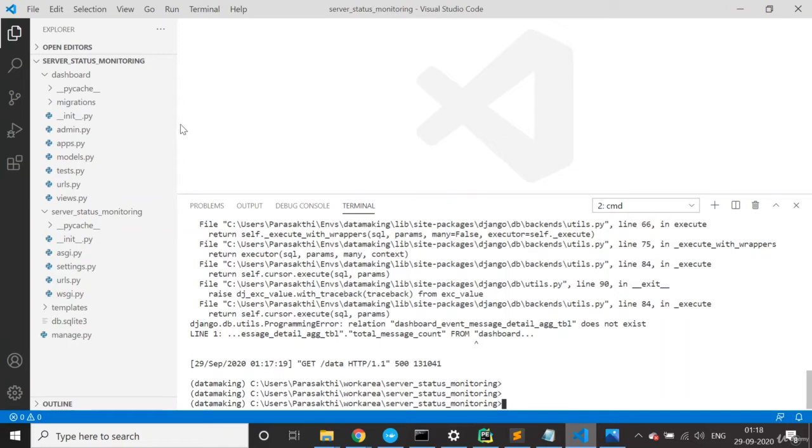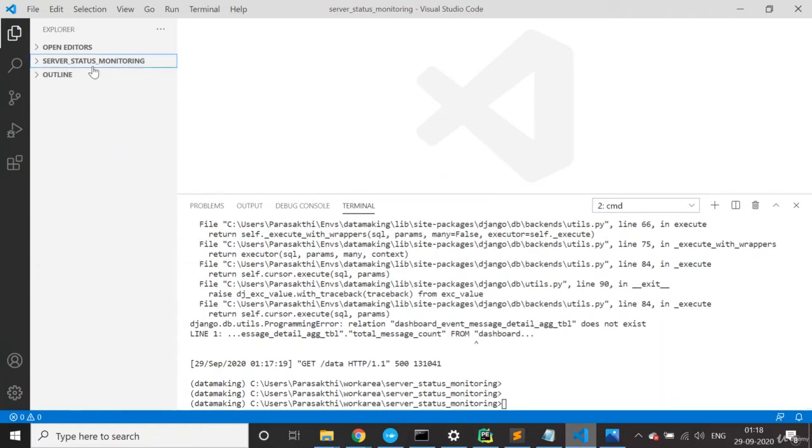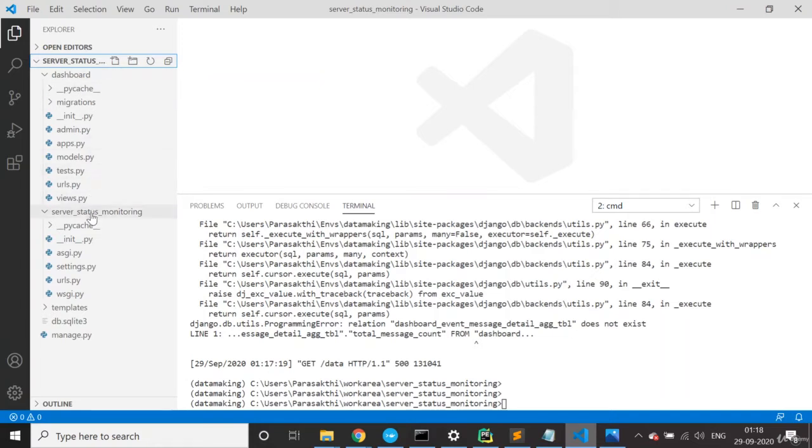So before that, I'll just go through this project structure so that it will be more careful. This is the main one: server status monitoring is our dashboard name, meaning the project name. Inside that, you will have a project folder called server status monitoring, and you have files like __init__.py, asgi.py, settings.py, urls.py, and wsgi.py. These are the set of files with respect to this server status project.